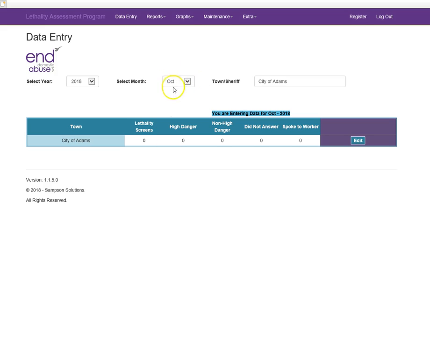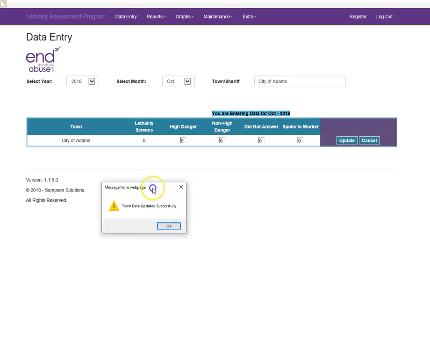So for the month of October, it's simple. You can see here my City of Adams is highlighted in blue, meaning I haven't entered any numbers. Two things now. Number 1, if we do not have any data to enter, so we did no lab screens for our town for the month of October, we still ask you to simply go in, click on the Edit key, leaving everything at 0, and clicking on the Update key so that we put those zeros into the database.